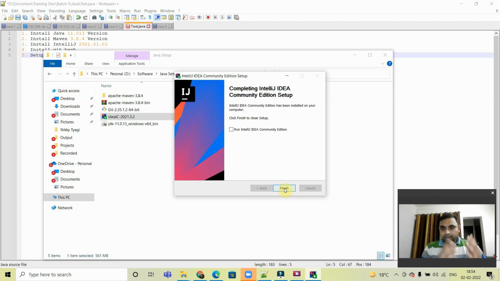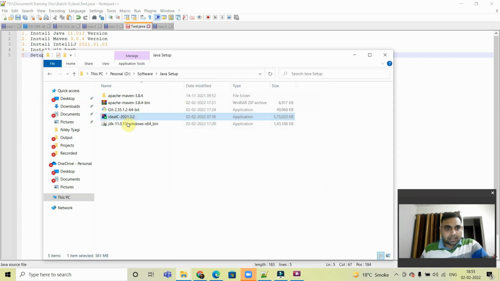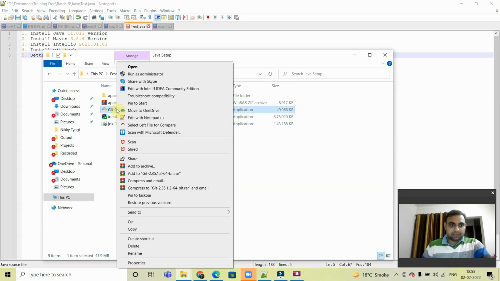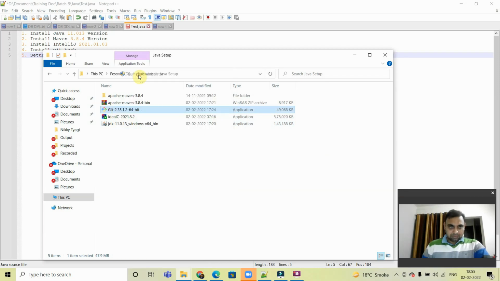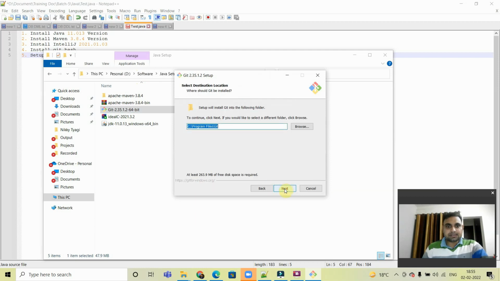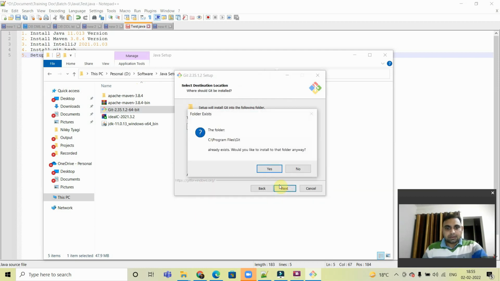Okay, so now it has been installed successfully. If you want to run, that's fine. Otherwise, click on the finish. That is finished. Now I have installed IntelliJ successfully, and I will run it post this installation. Let me install the Git bash also. Right click over there and run as administrator if you want. Click on the yes.